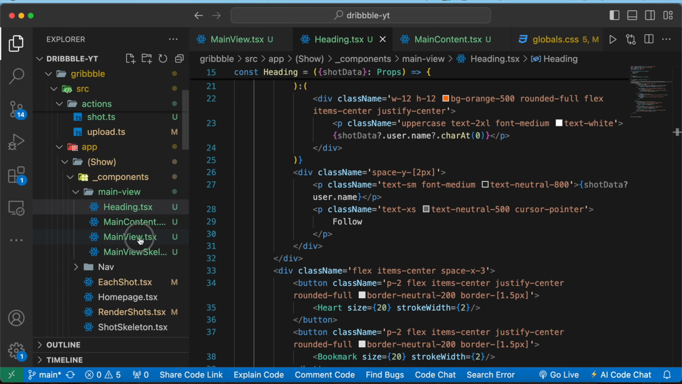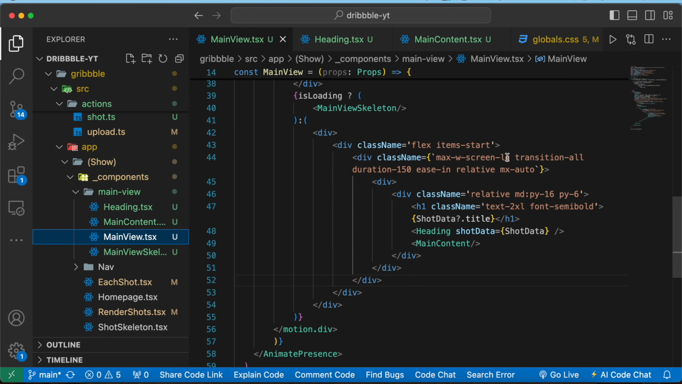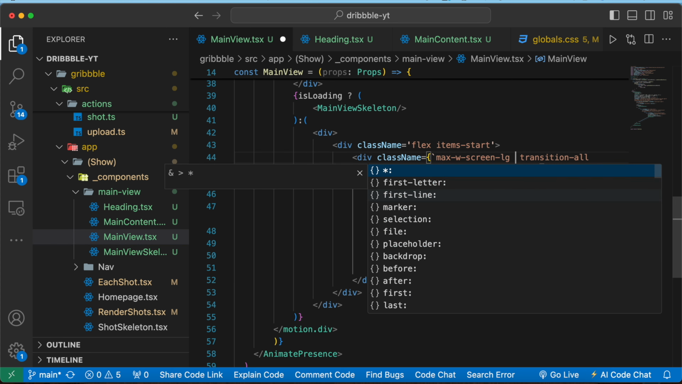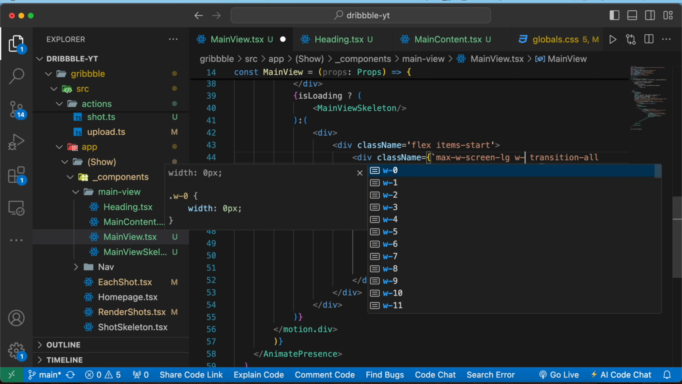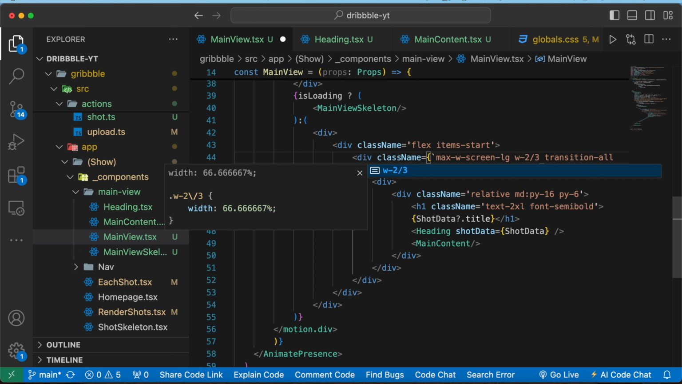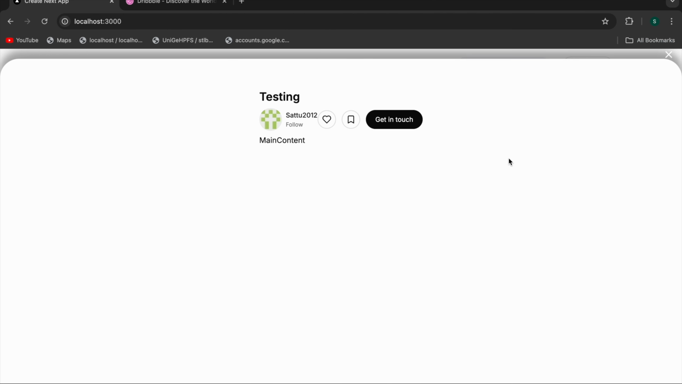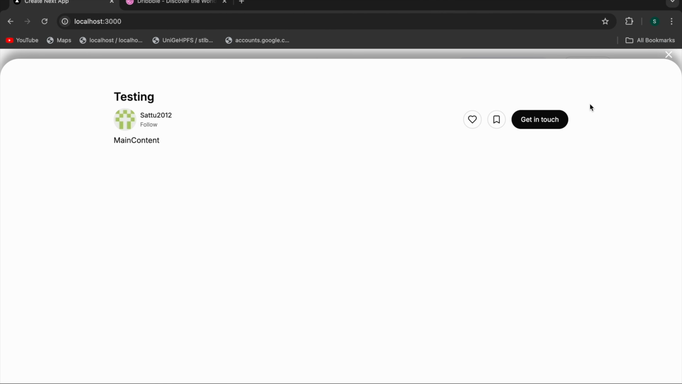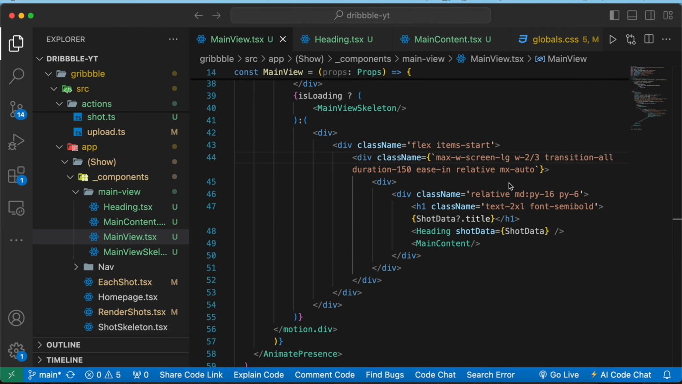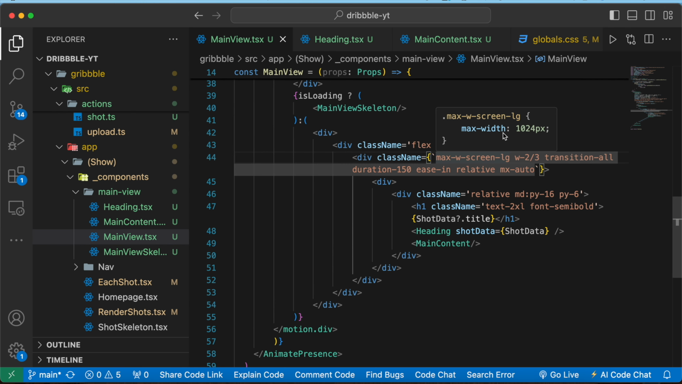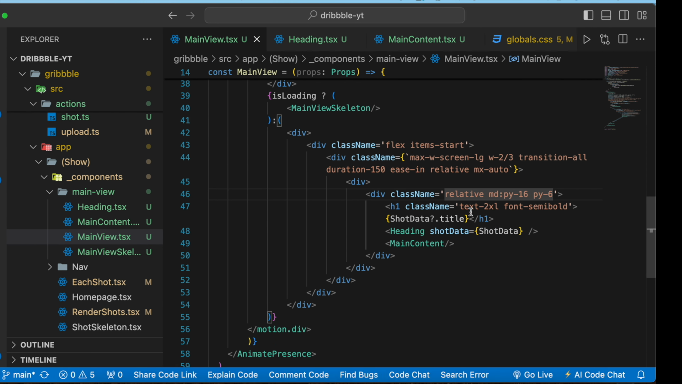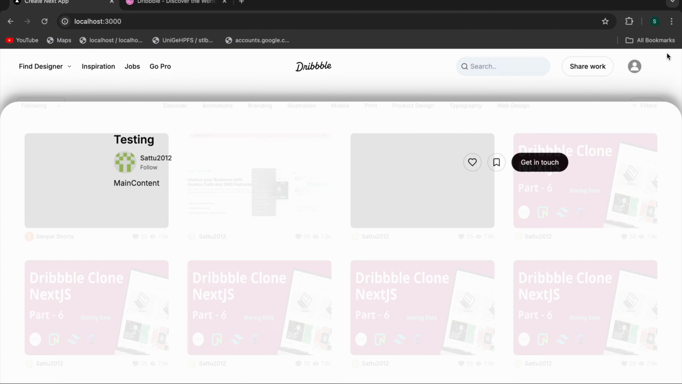Okay, and we can actually do one thing. Let's go to the main view, and we can add one more thing, that w 2 by 3. Okay, so minimum this will be the width of this whole section, but it can go up to this 1024 pixels. So I think that's good.